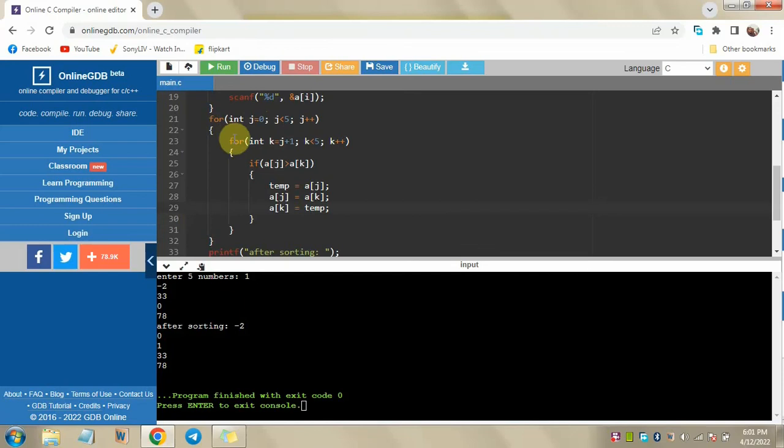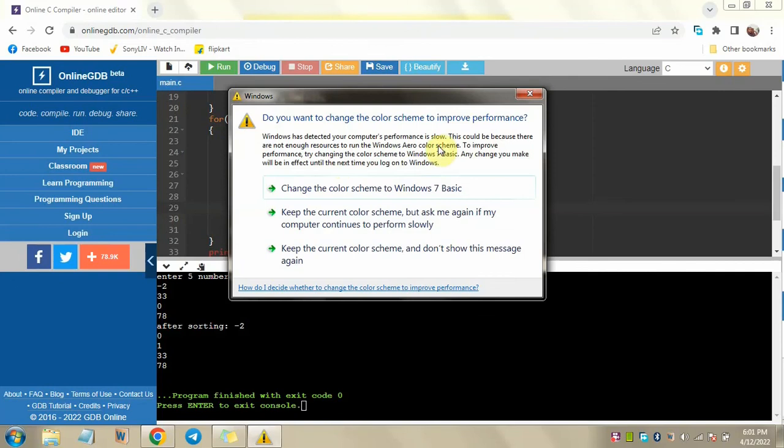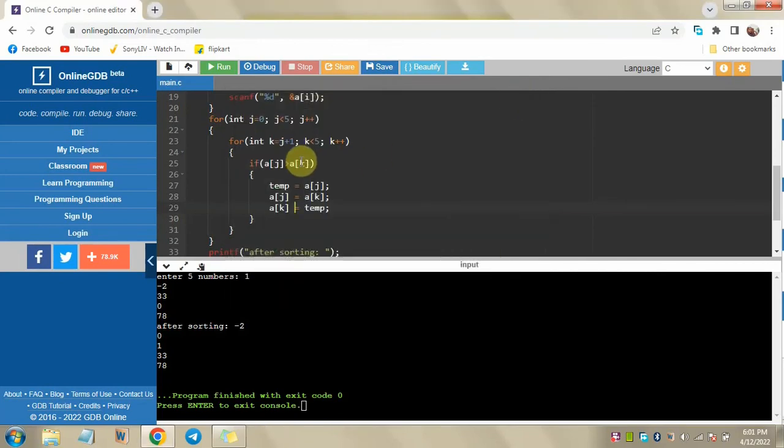And in this for loop, let's say when the loop is running for the first time, j's value is 0. It's checking if it's less than 5, obviously it's less than 5, and this incrementing operator will operate after the loop is run once. So once j is 0 in the first loop, we are taking k's value as j plus 1. So j plus 1 means 0 plus 1, that is 1. We are taking the next element.